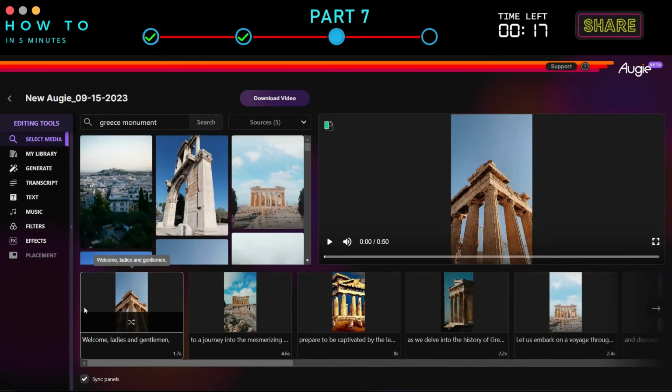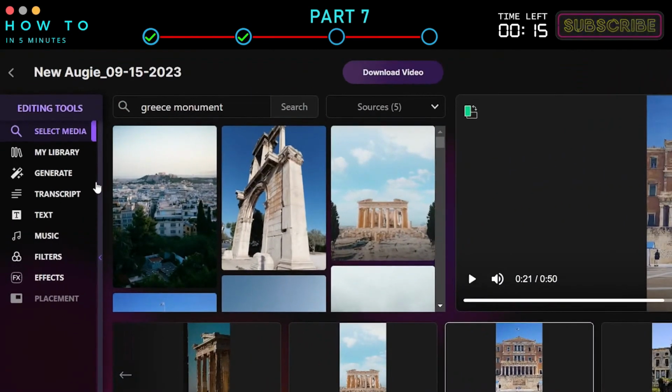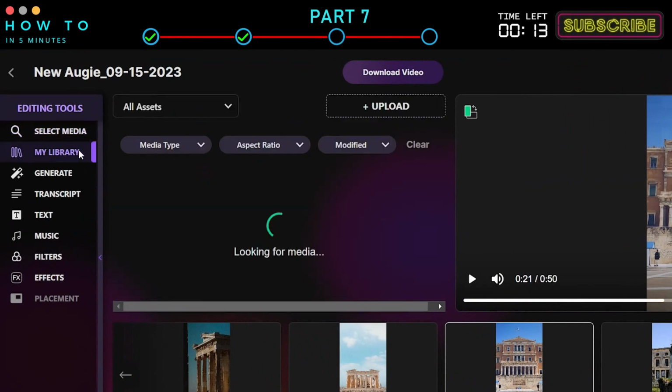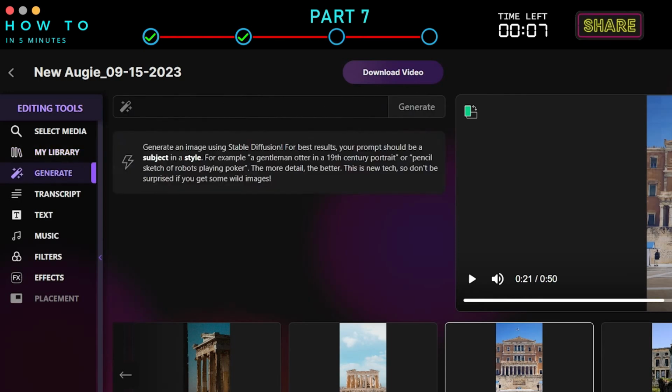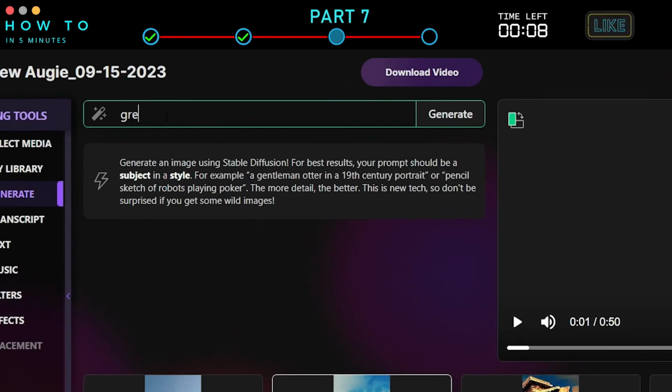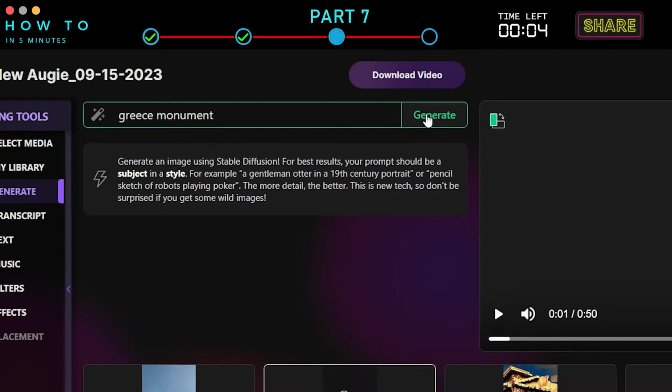You can also use your own media by uploading it from the My Library menu and clicking the Upload button. Alternatively, you can ask AI to generate AI art from the Generate menu by typing your prompt in the prompt bar and then clicking the Generate button.